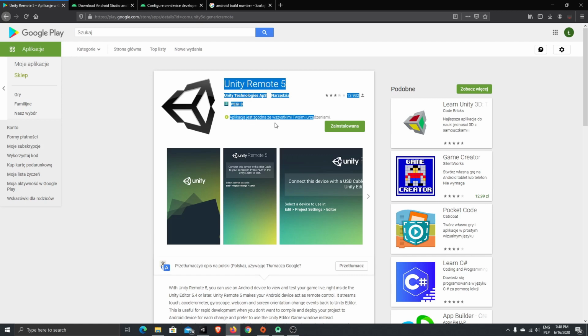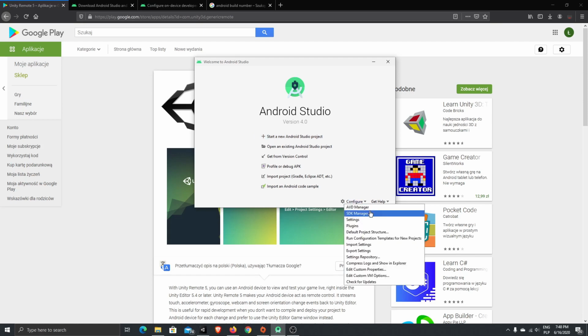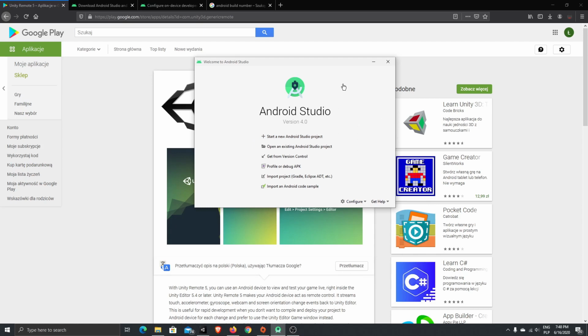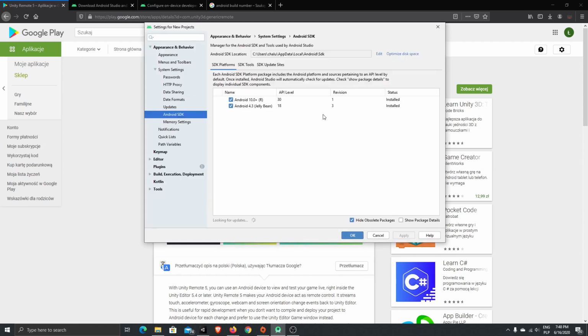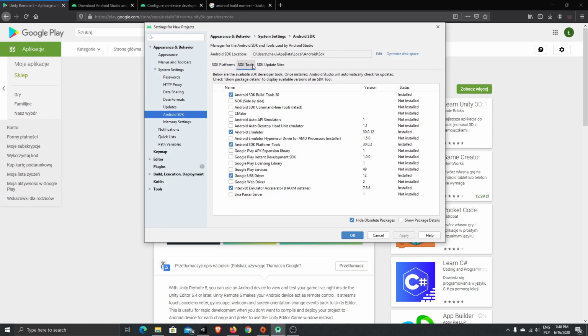Then when you have downloaded that app, you will have to download Android Studio, and from inside Android Studio you will need to go to configure SDK manager, and go to the system settings, Android SDK, SDK tools, and you need to add Google USB driver and just press apply to download the drivers. And that's all you have to do with Android Studio.